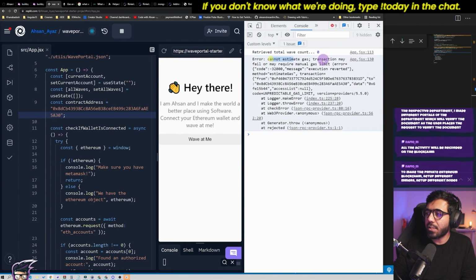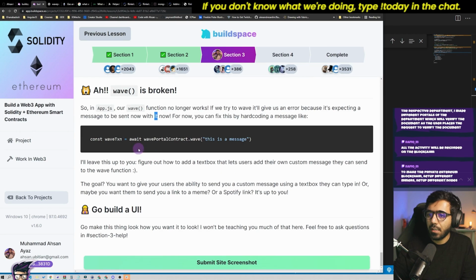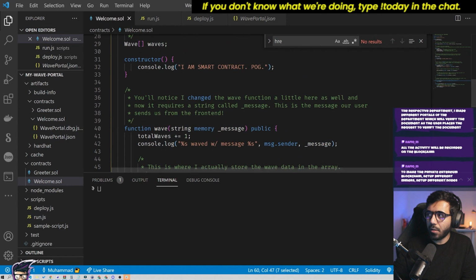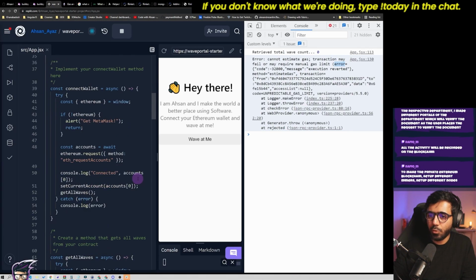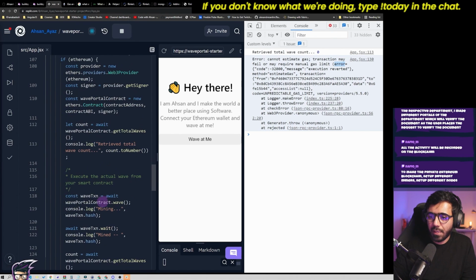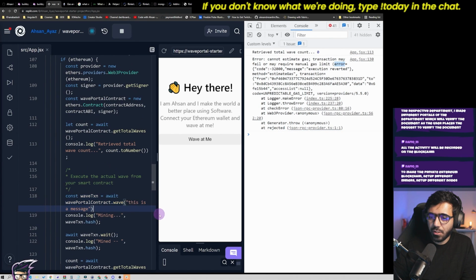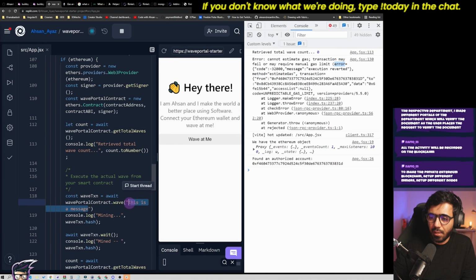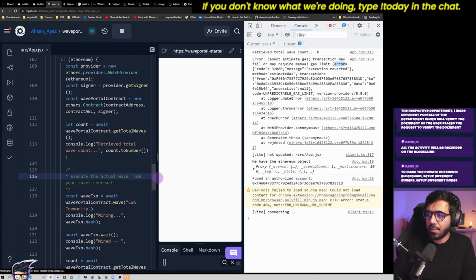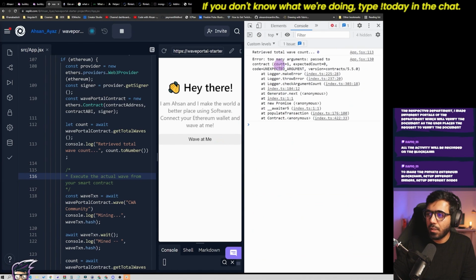Cannot estimate gas, transaction may fail or require manual gas limit. Now our code is broken. So we need to pass a message from here, or actually not from here, but when we do a wave, get total waves, and then we got this guy here. So wave transaction, this is a message. Let's say CWA community, and then we save this, and then we are going to run this. Too many arguments passed to contract, count equals 1, expected equals 0.